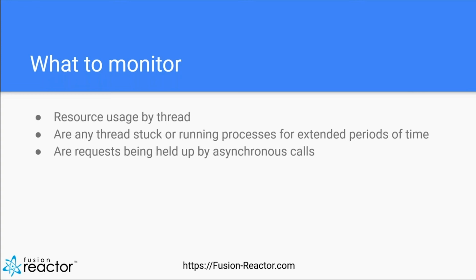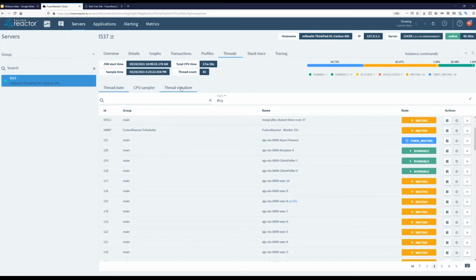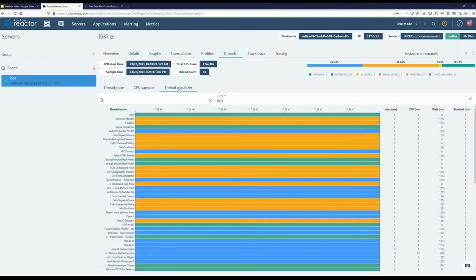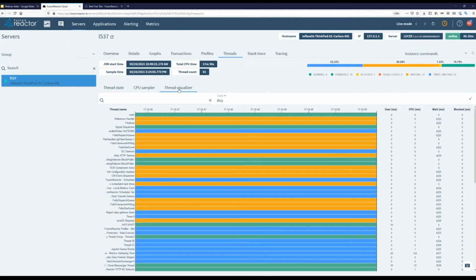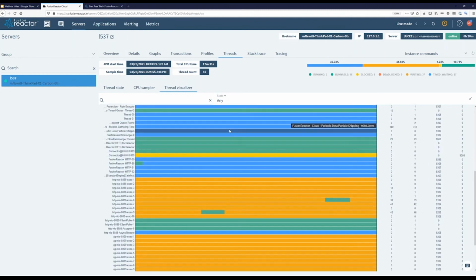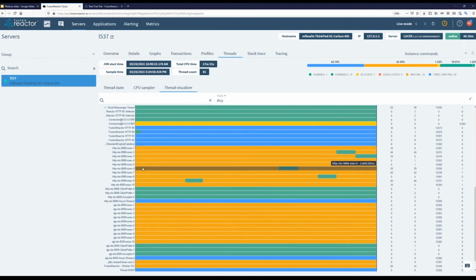I'm just answering a question here from Steve. Where do I view those backend thread tasks? In cloud, under threads, there is a thread visualizer. If you're on the on-prem version, that would be under resources and thread visualizer. What that's going to give you is the threads and their running state. As I run requests, I go from the orange waiting state to a green running state. If you have a long running process, you're going to have almost a solid line of green there. If it was blocked, you'd have a solid line of yellow, for example. So you can use the thread visualizer to try and determine what threads are using the resource.